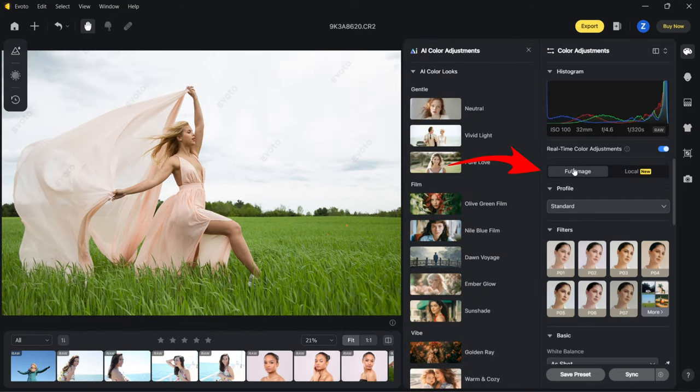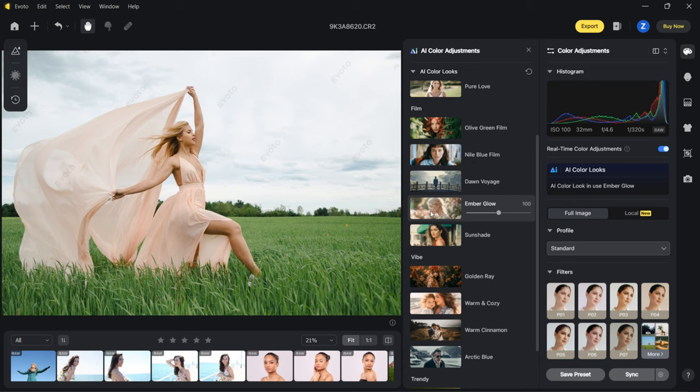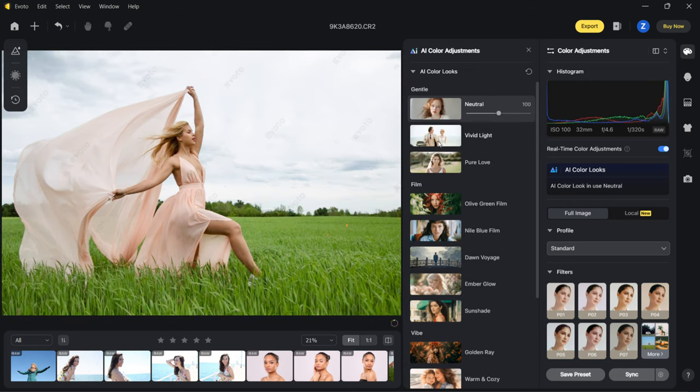Next, I'm going to use AI color looks feature. It's a bit different from filters. It will adjust the color of the photo based on the look you select without losing the original essence. Because I like colorful photos, I'm going to go with vivid light.